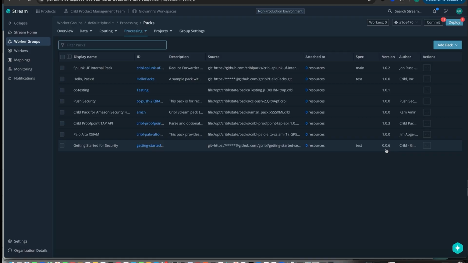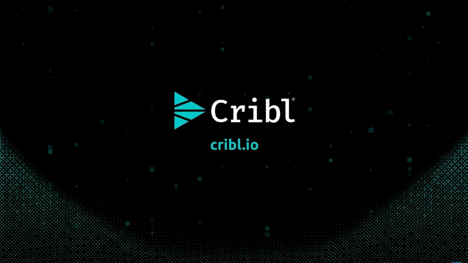With sources and destinations in packs and Git, you have versioned and environment-specific workflows, which makes configuration authoring faster and more consistent. Start building smarter and shipping faster with Cribl Packs and Git today.